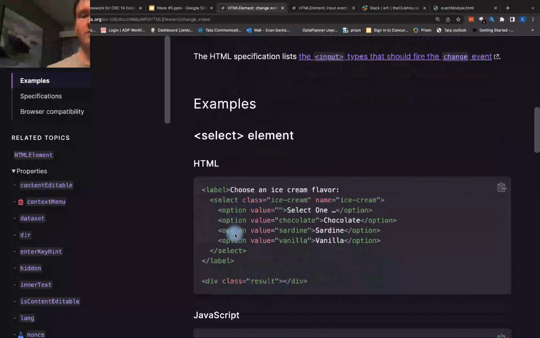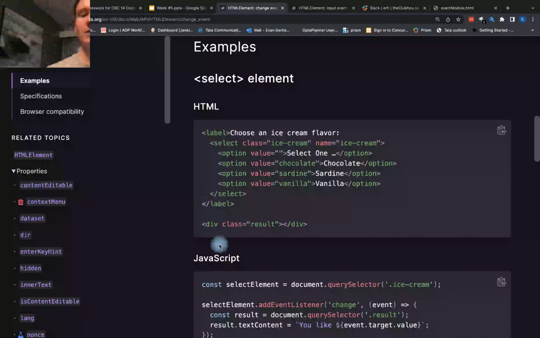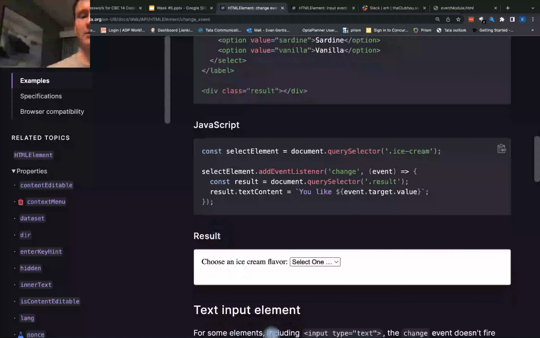Okay, so here we have our HTML, here we have our JavaScript, right? And here we can select our ice cream flavor. Change it to chocolate, you like chocolate. Change it to sardine, you like sardine. Change it to vanilla, you like vanilla. What this does is it takes the change here, right? Anytime you change that, it sets the event to the result of the result class.